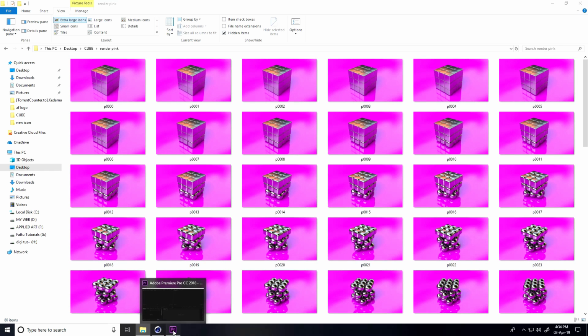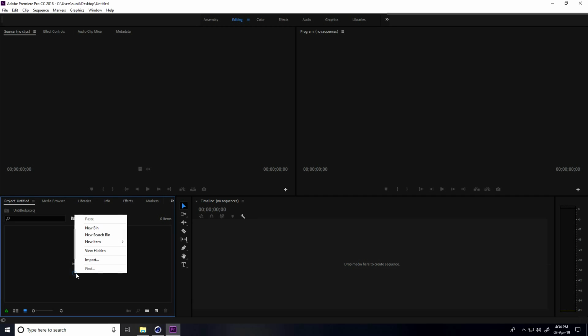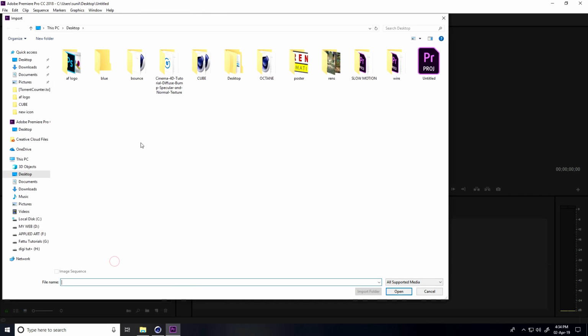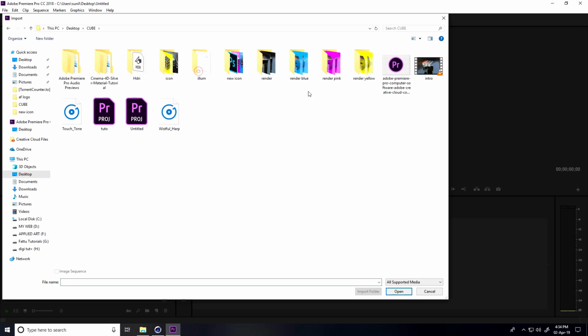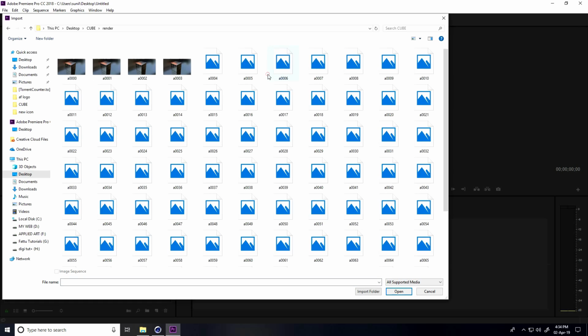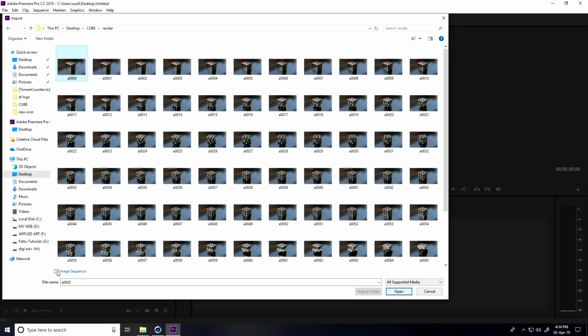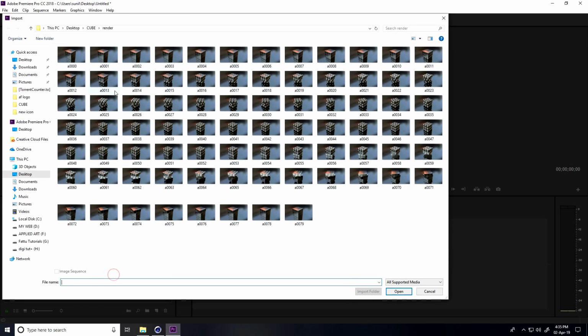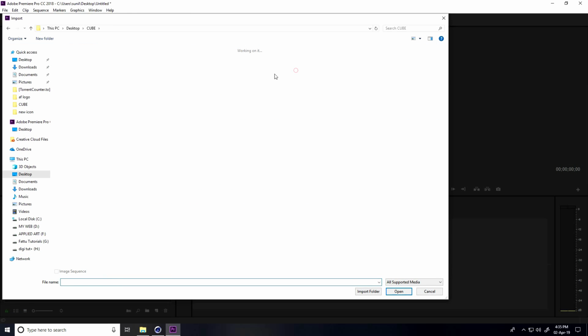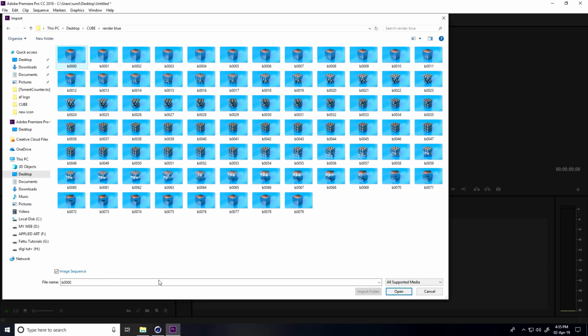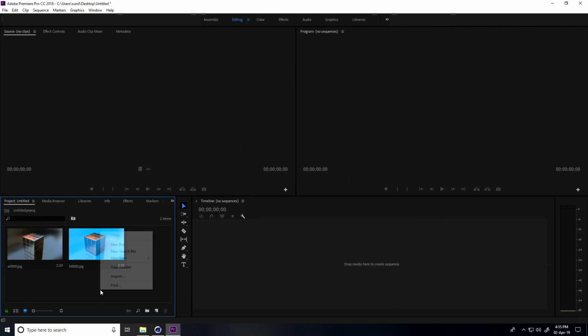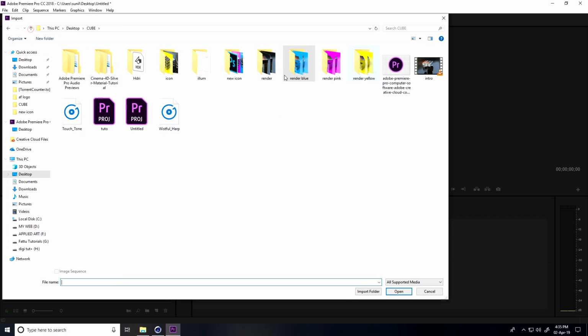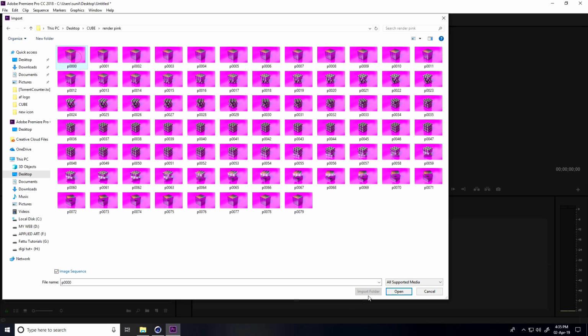Guys, I go to Premiere Pro and right click, import, and import file. Go on desktop, this one, select your renders, select first frame and image sequence check and open. Yes, and again guys, right click import. Go on back. This time I take blue renders. Open. And take pink renders. Select and open.